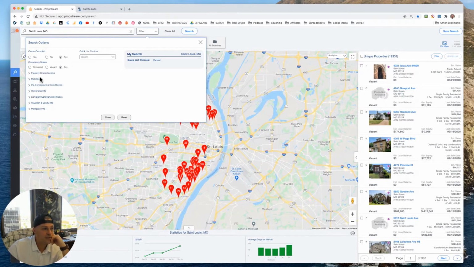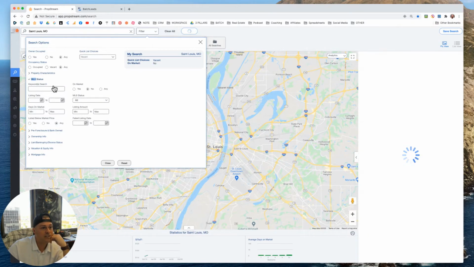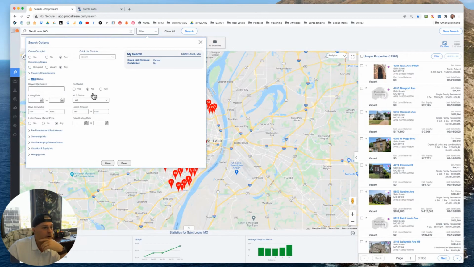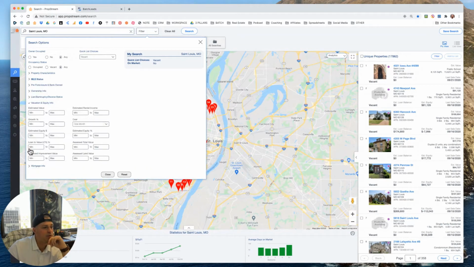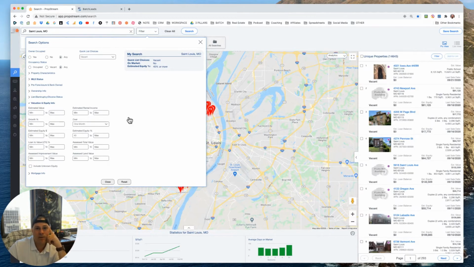So when I did my quick list for vacant, you can see that I have 18,331 properties. I do want to narrow this down a little bit by going to the on market. I want to turn those off. I don't want properties that are on the market, okay? I am going to also go do an equity with a minimum estimated equity percentage of 40%. I don't want to be buying properties that don't have equity in them.